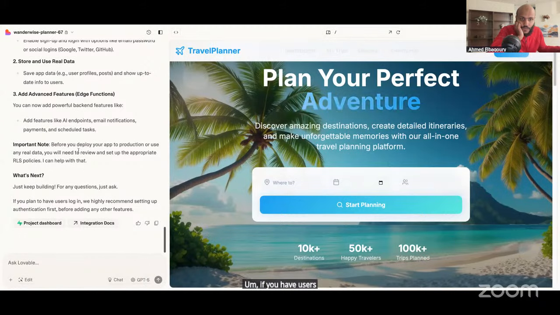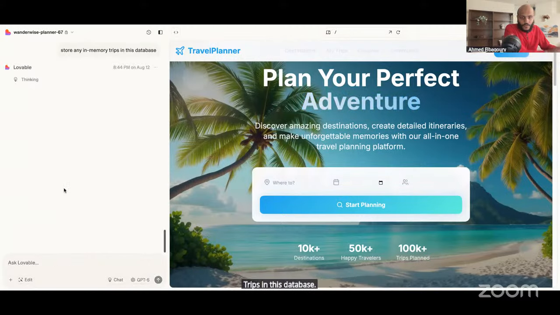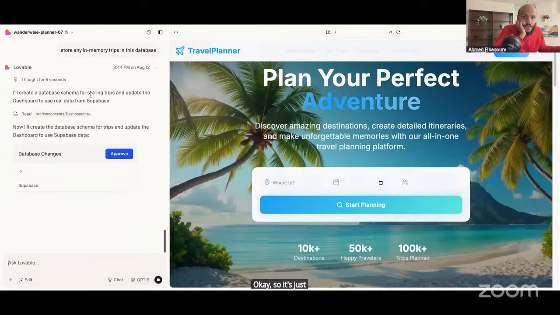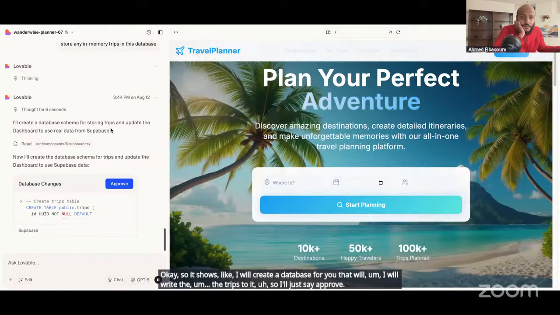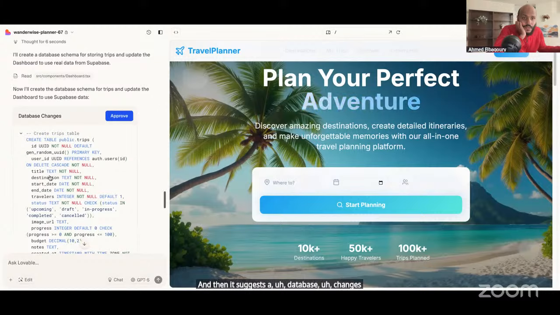If you have users log in, okay. So maybe we can say store any in-memory trips in this database and see if there's anything in memory that it should be writing there. Depending on the implementation, if there's anything, then it will suggest the tables. I didn't look deeper into the implementation. Okay, so it says I will create a database for you that I will write the trips to. So I will just say approve, and then it suggests a database schema to me, which is basically called trips date table.